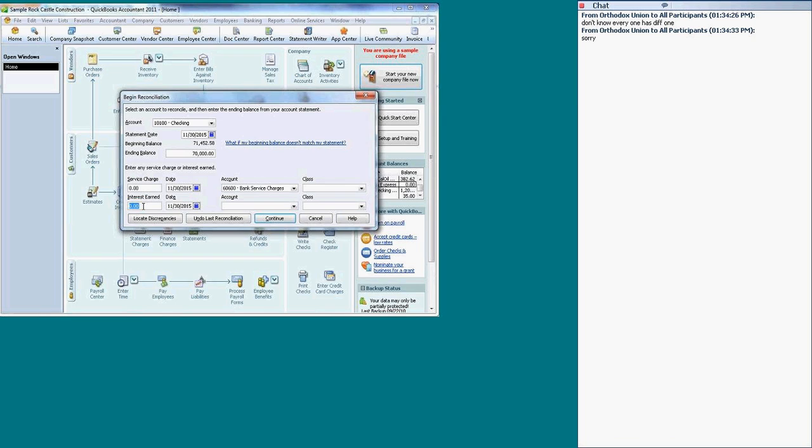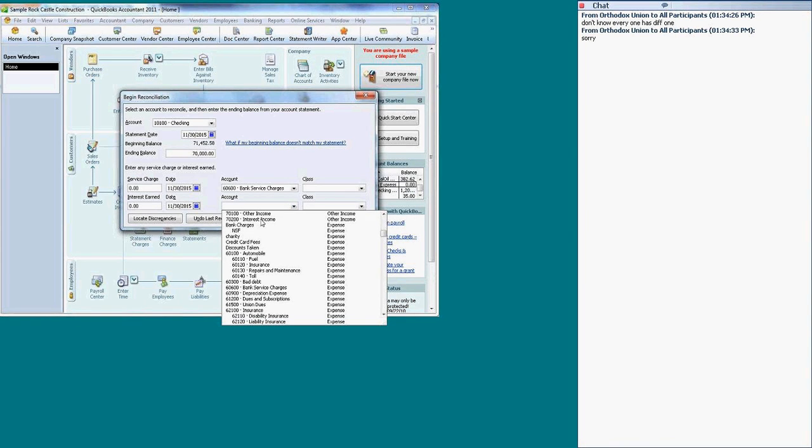If this account is a premium checking account or it's a CD, a savings account, and it earns interest, this is basically an income. You will enter it from the statement under interest earned. The date is usually the same. The account is another income type. Some companies will have a separate other income type account called interest income. Some companies will put it together under the general other income account.